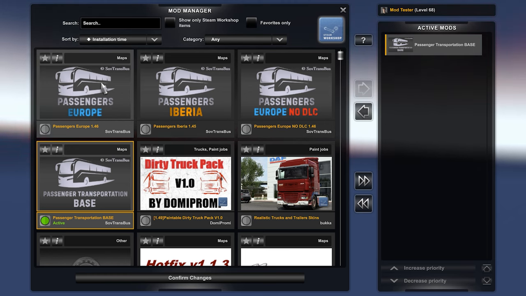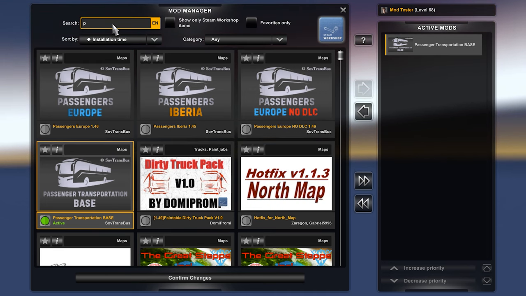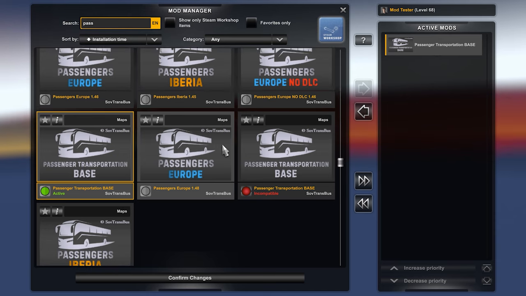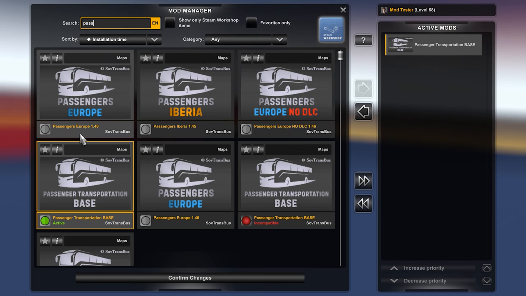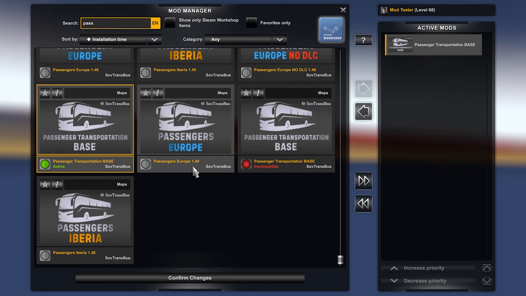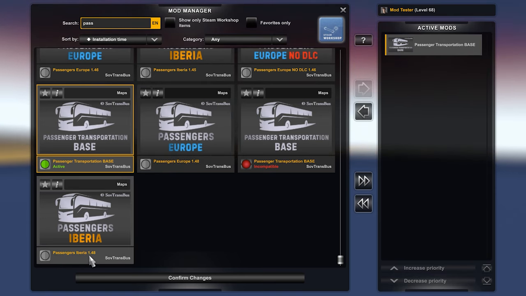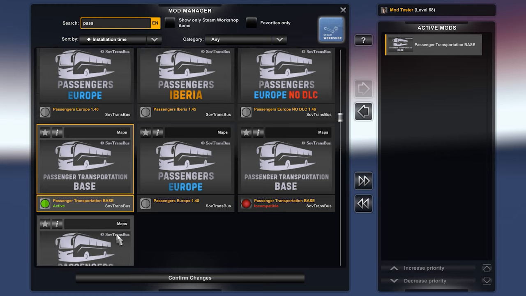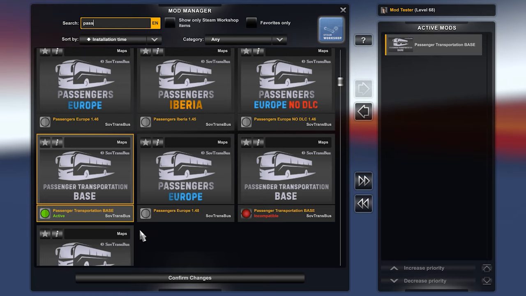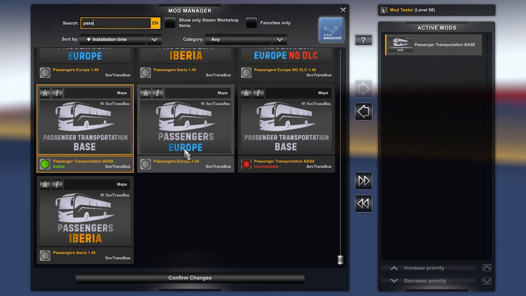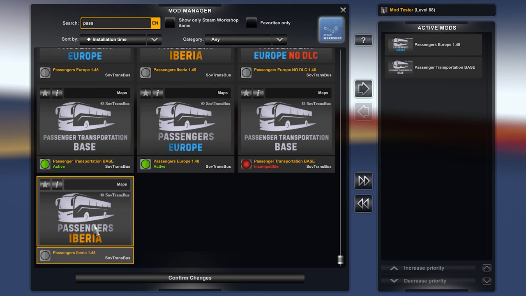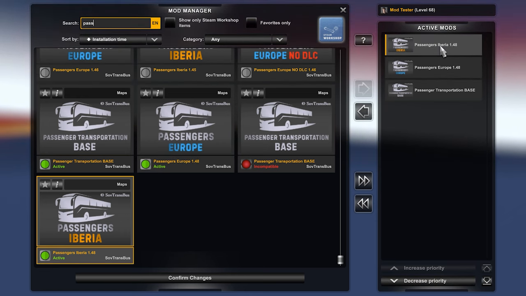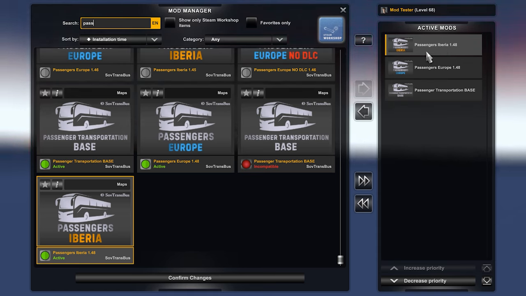So let us go and search for the 1.48 ones. Just go to your search and type passenger. All right, so we're not going to install these 1.45, 1.6. No, we are going to install this passenger Europe 1.48 and passenger Iberia 1.48, if you have Iberia DLC. So passenger Europe 1.48, it is installed, and then passenger Iberia 1.48, it is installed only if you have Iberia DLC. If you don't, these two will suffice.